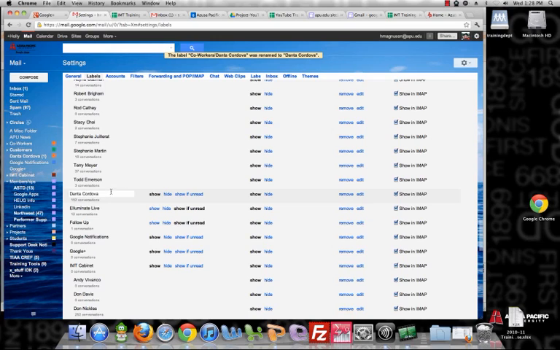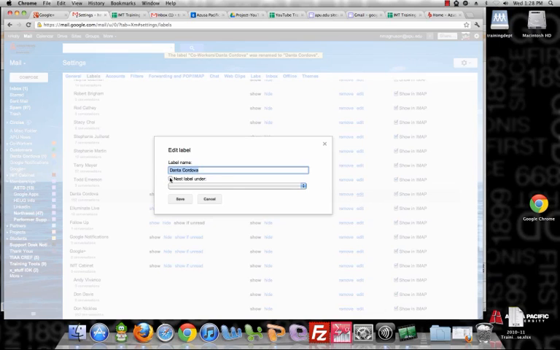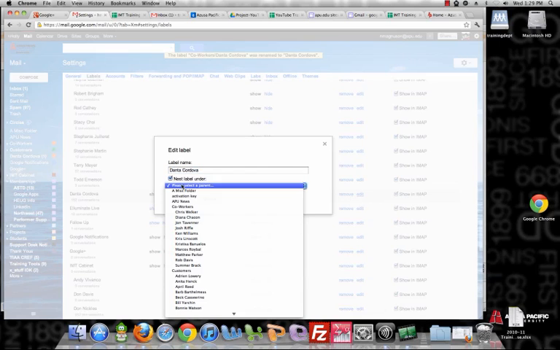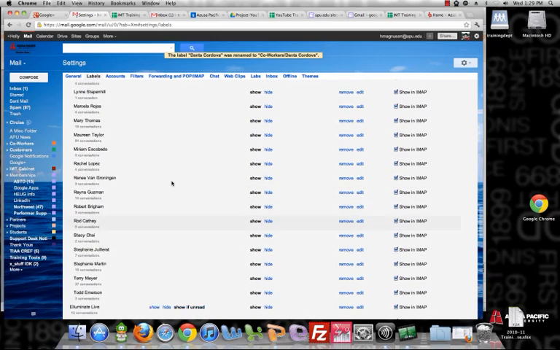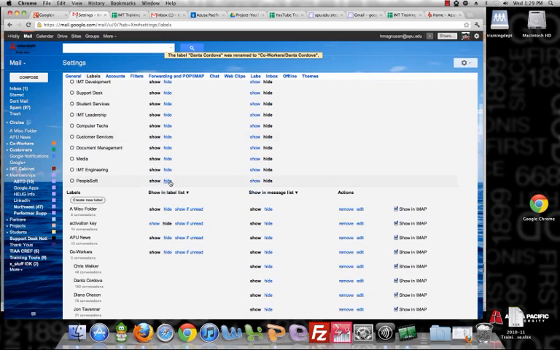Likewise, the opposite of that, to create and move Dante back as a nested label of coworkers, again I would come to edit, I would check the nest label under, and then when I hit the down arrow, I would pick what top level label I wanted him to be under. I could even take my nested labels to an additional level, to a third level. But for the most part, I prefer just the two levels. So then I hit save. That's going to move Dante's label back up to coworkers here.